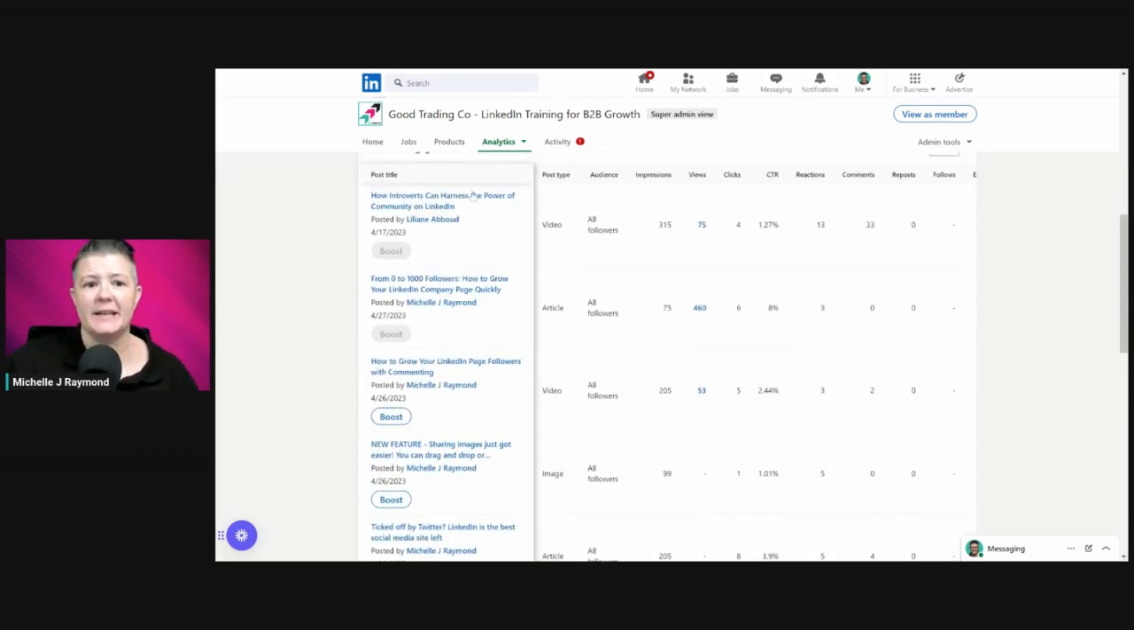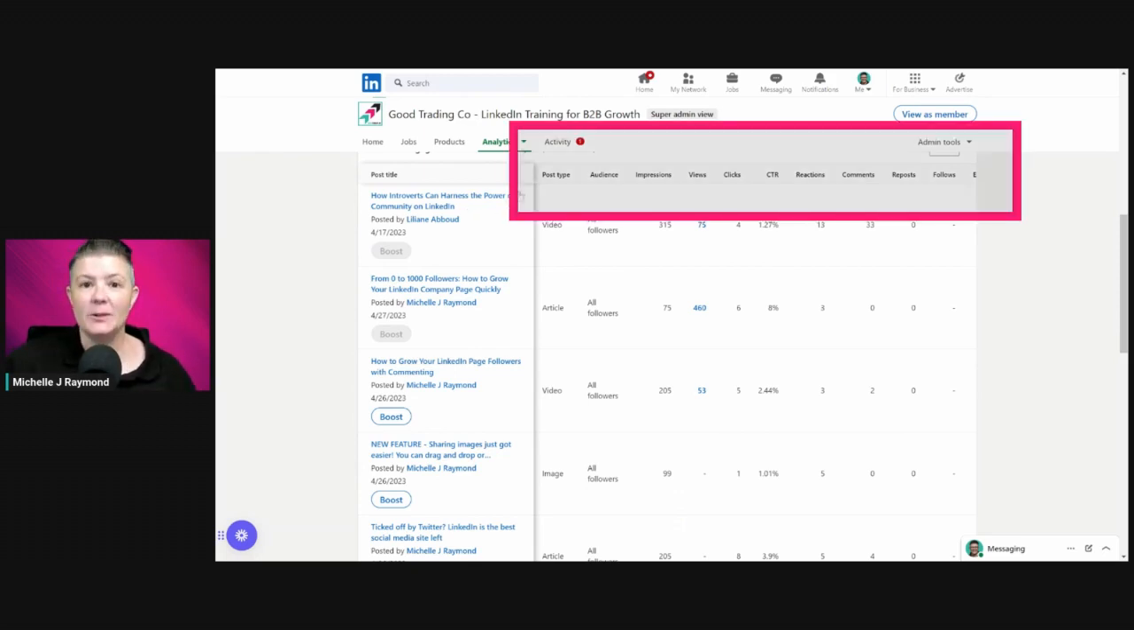And you can start to see who in the company did the post. If you've got multiple page admins, you can see what's going on. As you scroll across to the right, you've got lots of information. What kind of post was it? Did I do a targeted audience or was it to all followers? How many impressions? How many views? How many clicks?